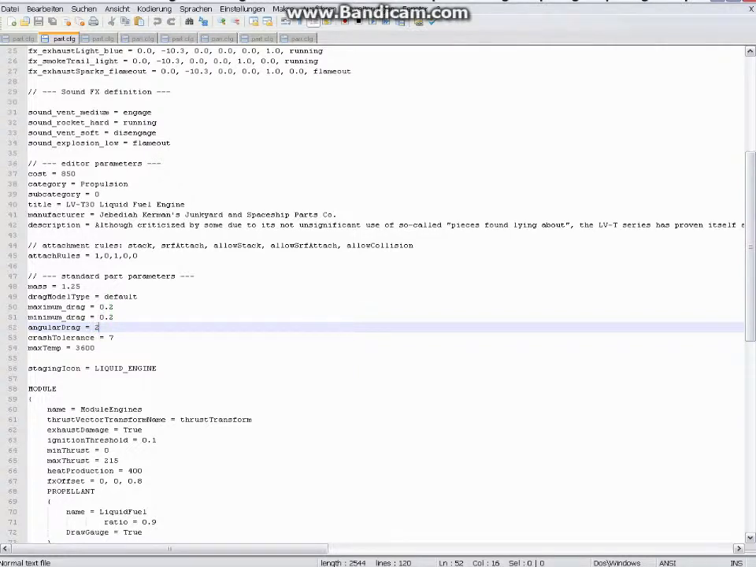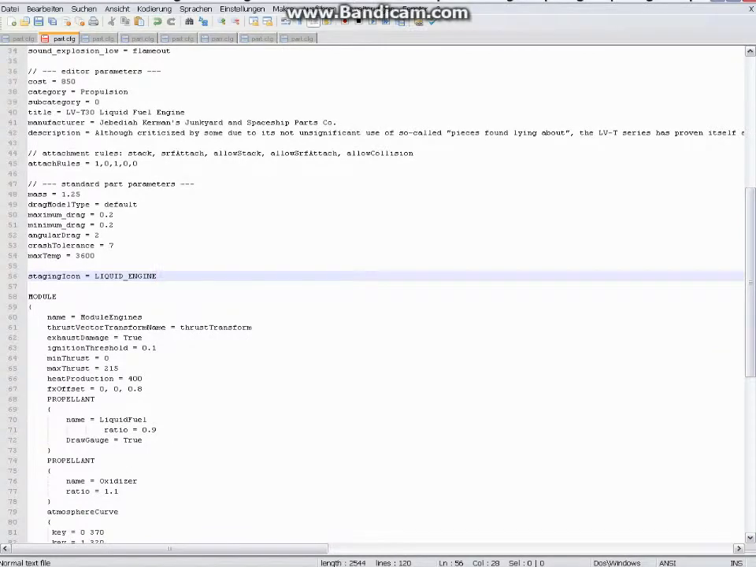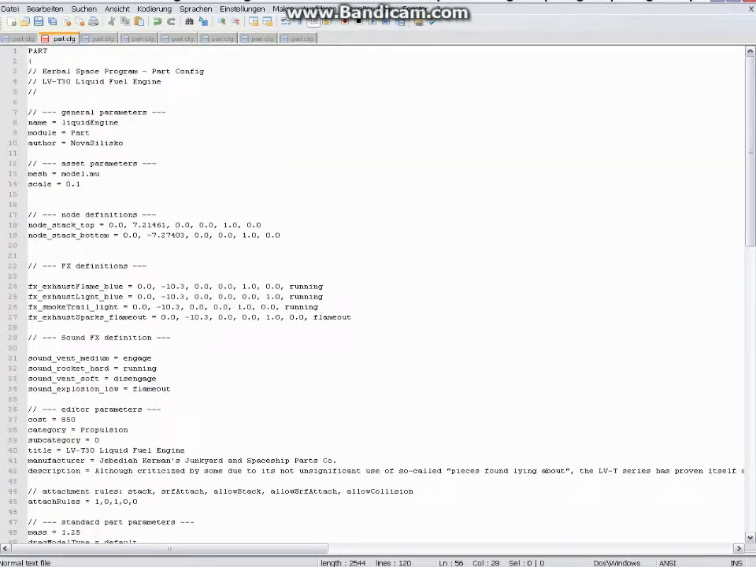Crash tolerance is how sturdy the part is. Say you want a ridiculously sturdy engine, put it up to 70. And max temperature, which determines how hot the engine can become before it overheats. The staging icon, if you want to have a different staging icon, go ahead by all means. Okay. This is all the preliminary stuff up here.